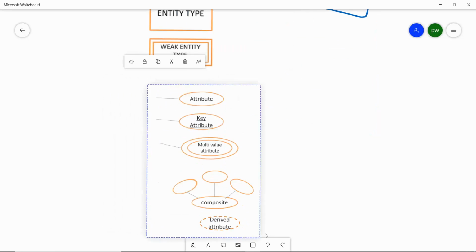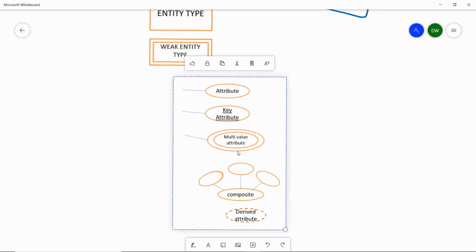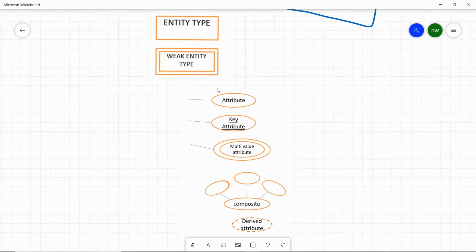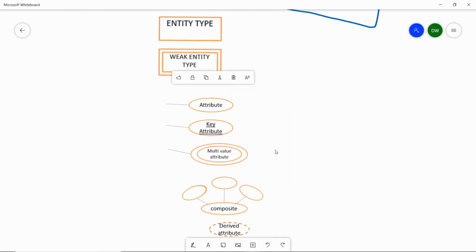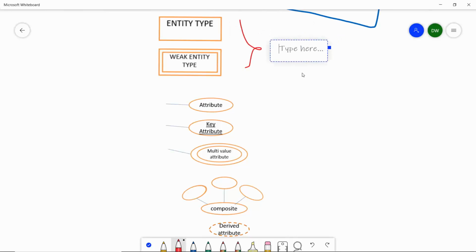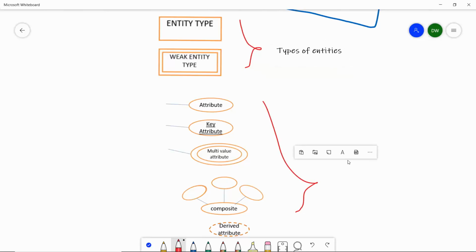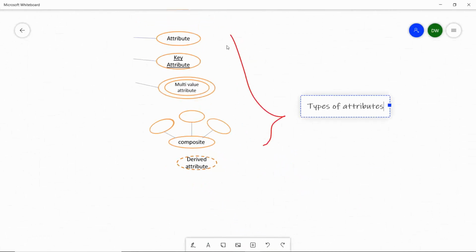Now it looks better. Okay, so these are the different types of attributes, right? I'll mark those here as well. So here we have types of entities, and here we have types of attributes. Here we see different types.